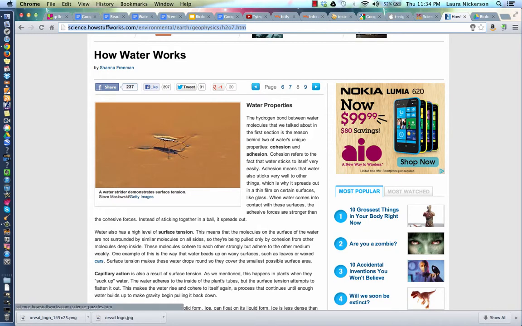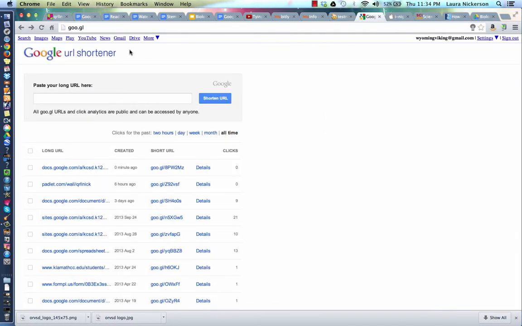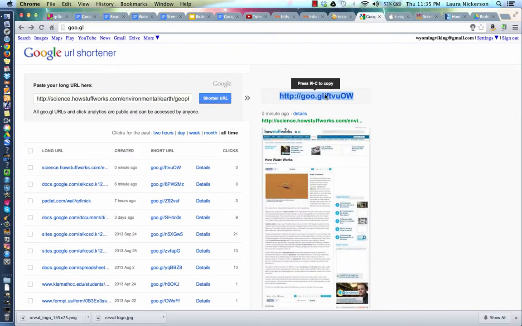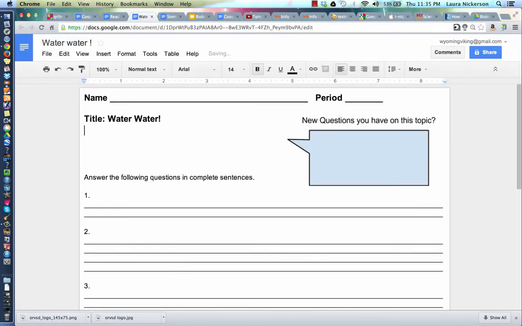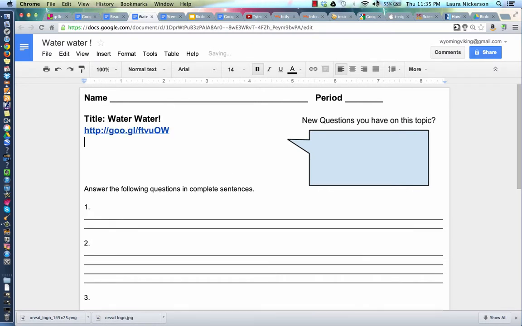I'm going to take it into my shortener, and I'm going to go ahead and use my Google one. I'm going to paste it in and shorten that URL. I'm going to grab this actual short URL here, and I'm going to put that in my first part here in case there's a student that maybe I need to send this home with, and they don't have the ability to do a QR reader at home.